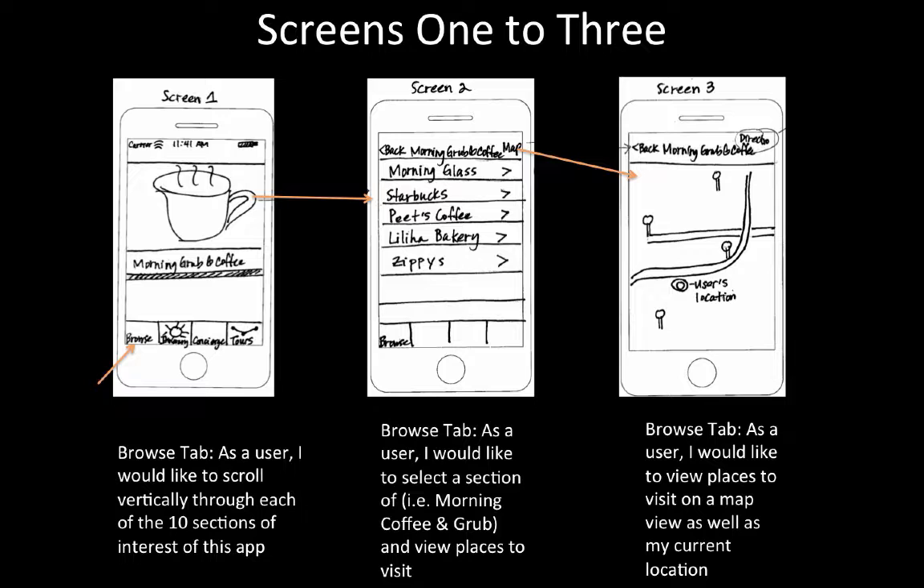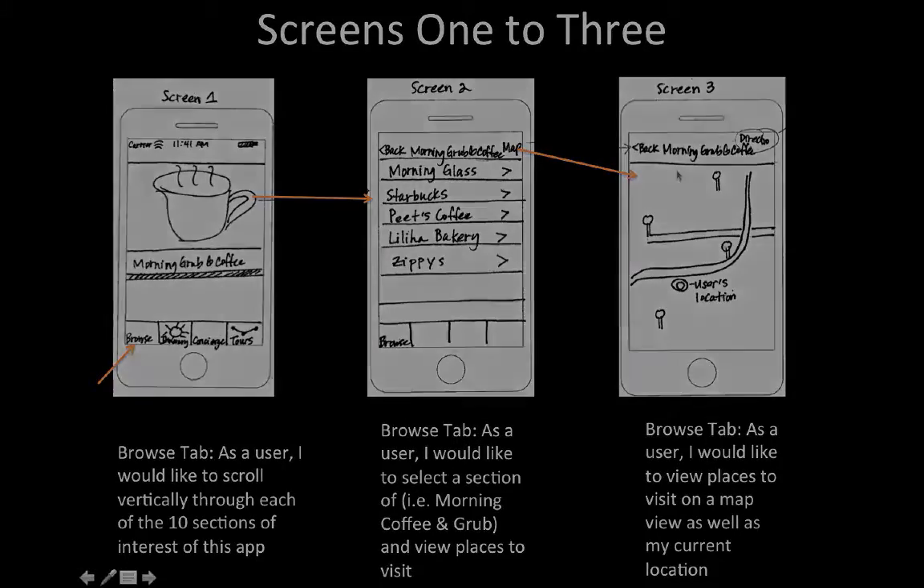Notice that in the navigation bar, so this is the navigation bar up here, the title of the section of interest is identical. So morning grub and coffee is identical to this label in the collection view. In the navigation bar, the user has the option to go back to screen 1 via the back button, or view screen 3, a map view, via the map button. So if the user hits the map button here, they go into the map view.